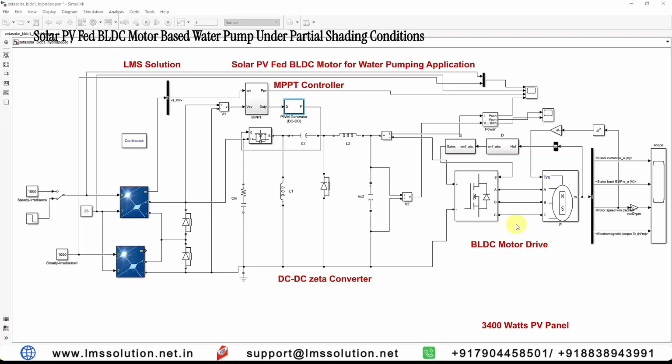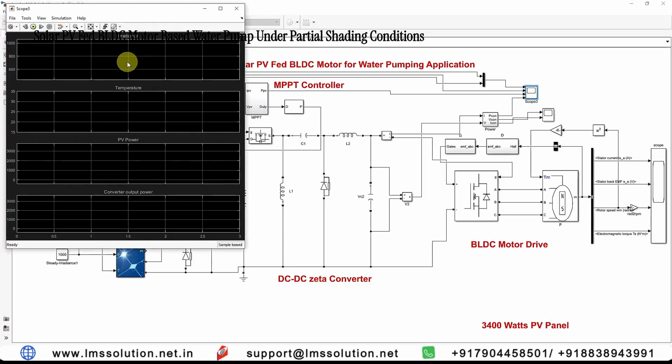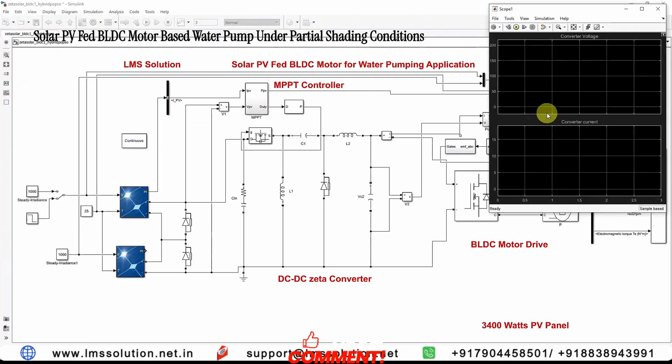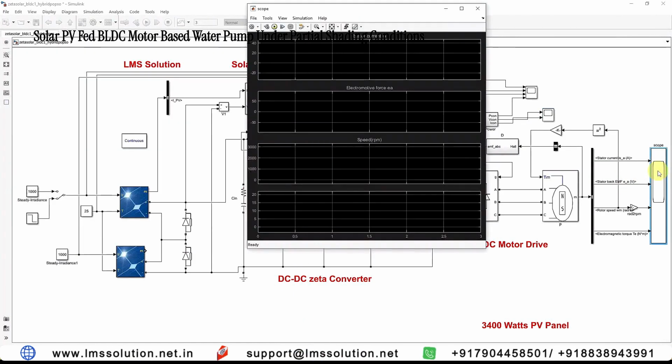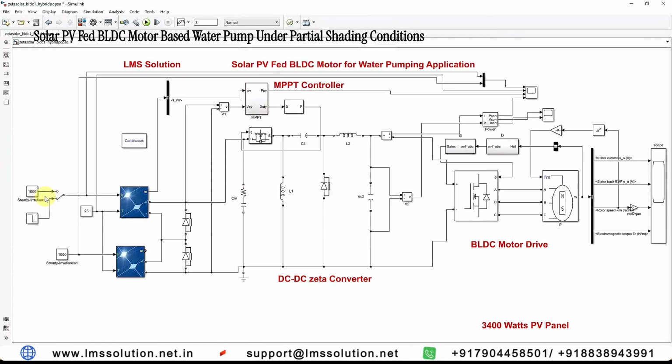Here we have measured different parameters like the irradiation of the two solar panels, temperature, PV power, and output power from the Zeta converter. Then we measure the converter output voltage and current. Here we are also measuring the stator current of the BLDC motor, EMF, speed, and torque of the BLDC motor. Now I am going to operate this model at uniform irradiation.